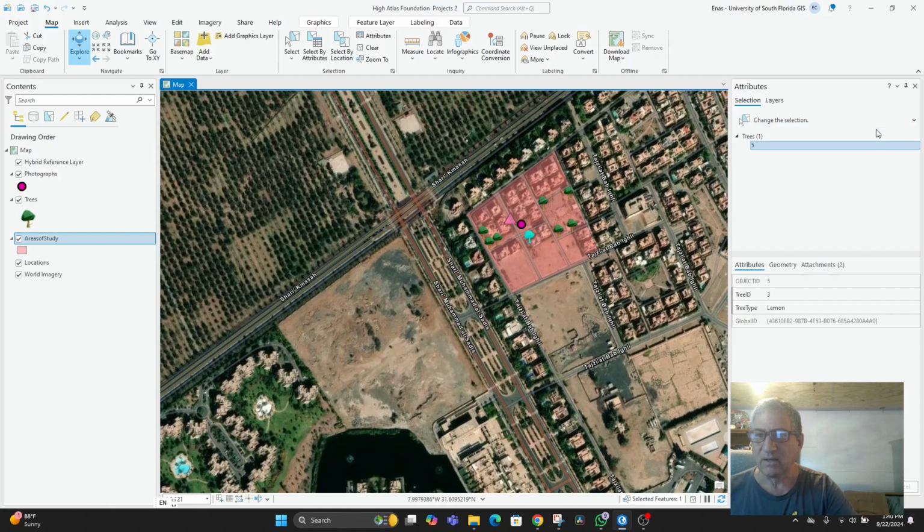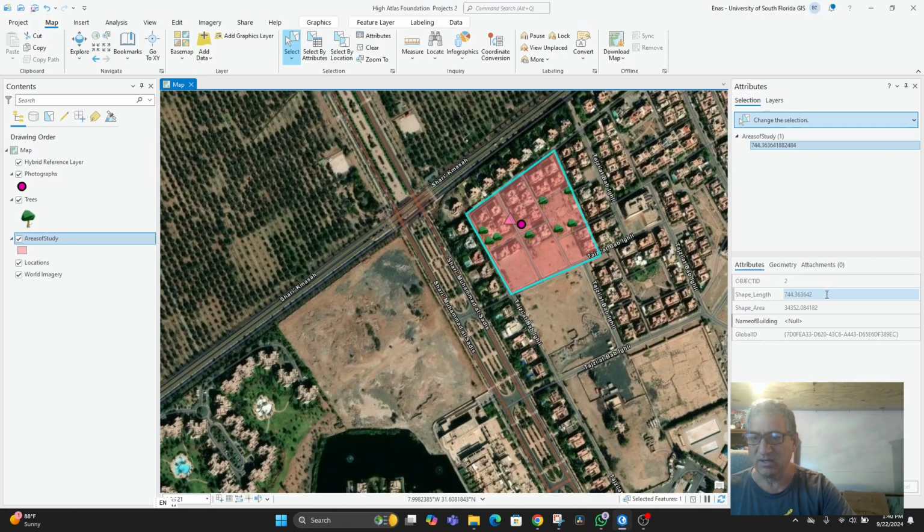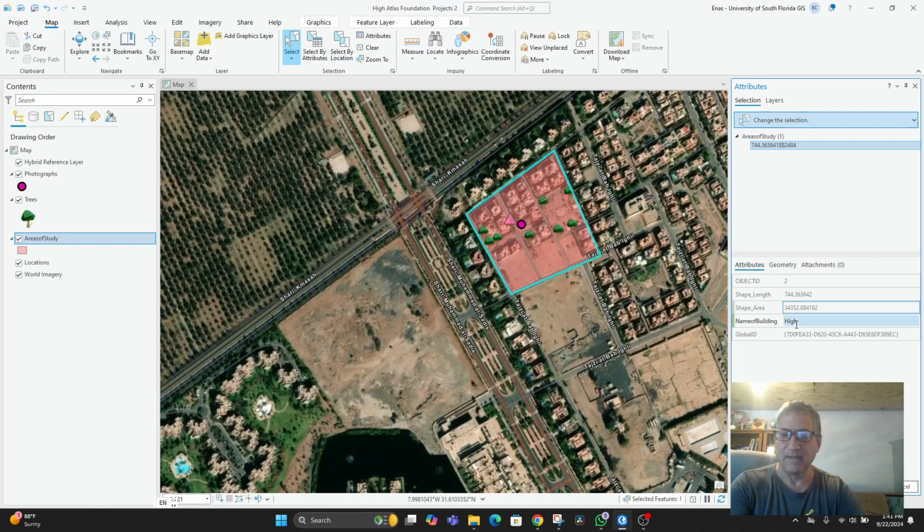So I want to change the selection. There we go, just by clicking on selection. So there's the High Atlas Foundation attribute. It should be in there. It doesn't have any attachments. I think those are the trees. I don't want that. I want the area of study. So I guess I didn't even put in the name of the buildings. That should have been High Atlas Study Area.